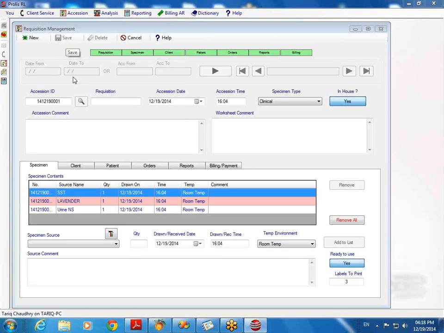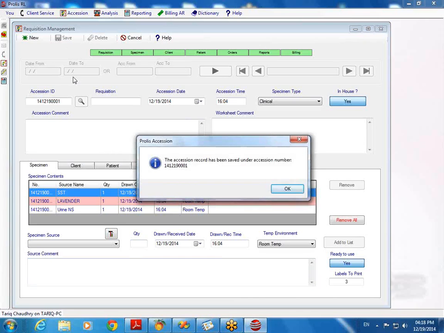Does it matter what type of label printer it is? No, we only support Dymo print. Okay, that's fine. That's what we're using anyway.